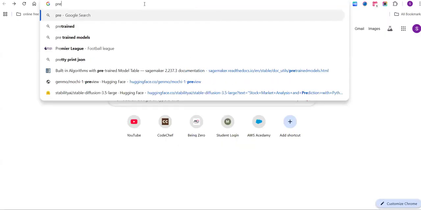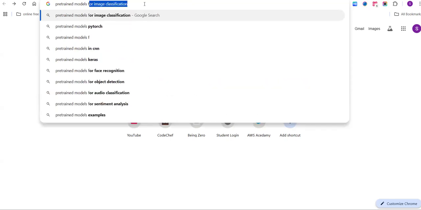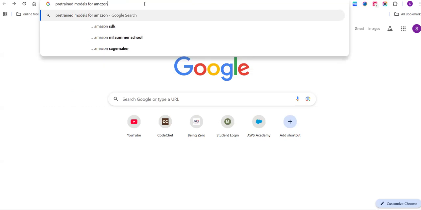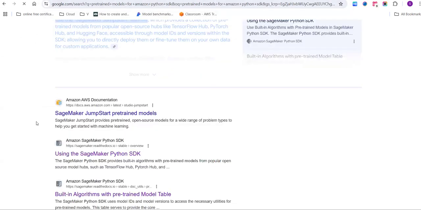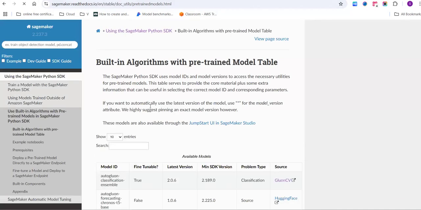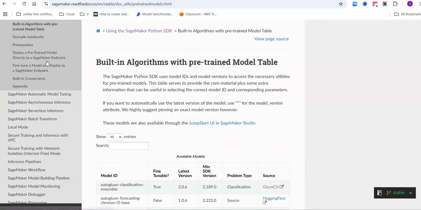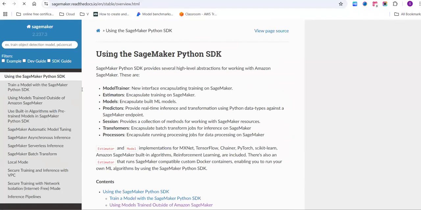Now I'm searching for pre-trained models for the Amazon Python SDK. So in Google I searched for this. You can see the Python SDK related links are visible here. Here, the built-in algorithms and pre-trained model tables are visible. I'm just opening it. So you can open it directly in that way, or you can open this Python SDK, that is the SageMaker Python SDK, software development kit.